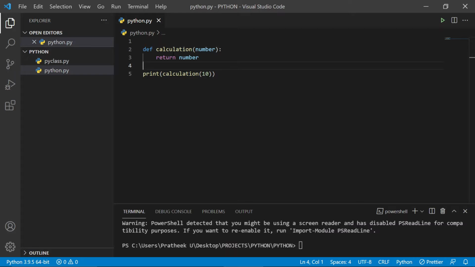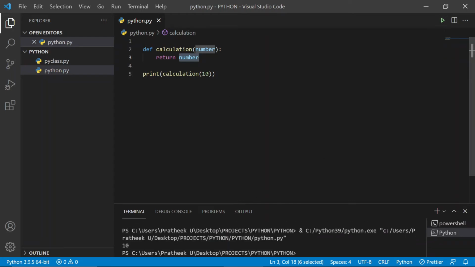So let's start with this topic first. As you can see on the screen, I already have a function named calculation which takes a number as an argument and returns the number. So if I go ahead and run it, nothing much, it just prints me directly the value that I passed.